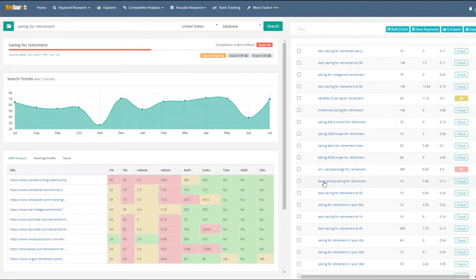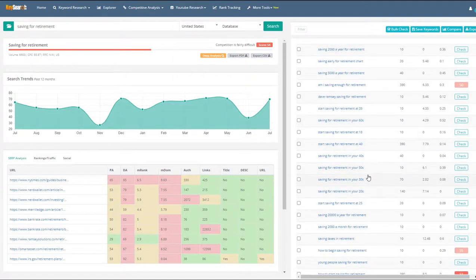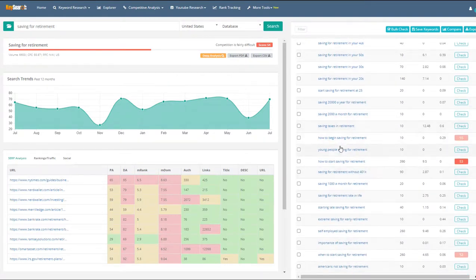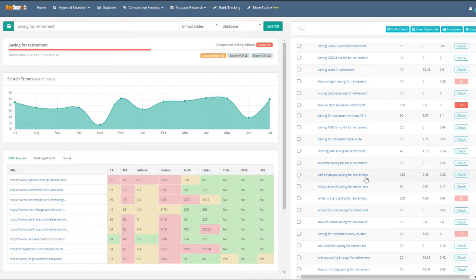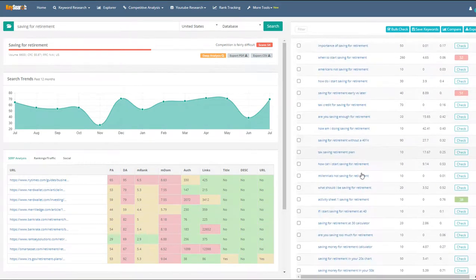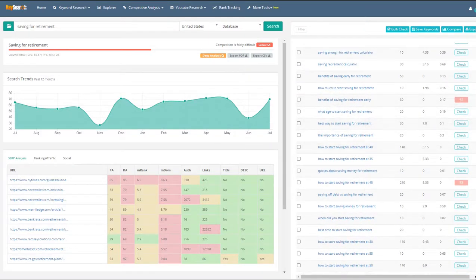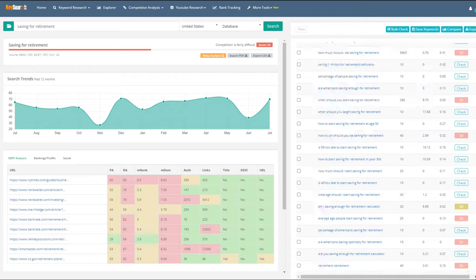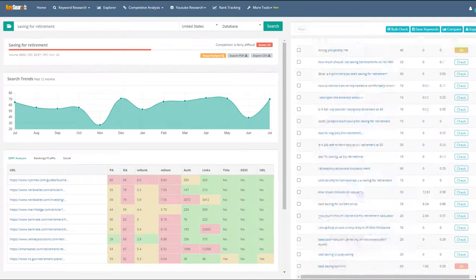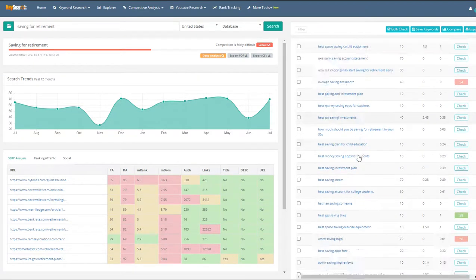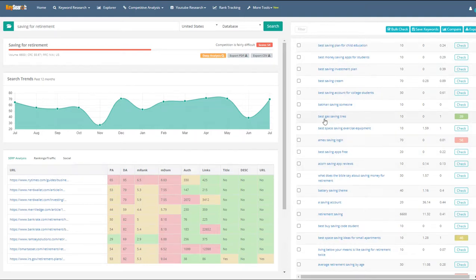Millennials saving for retirement. Am I saving enough for retirement? So actually this one seems more on point. Self-employed saving for retirement. And there are a lot of keywords here. And to be fair, they're all more on point. Okay, but then there are some. Batman saving someone. Okay, so just as I said, they're all on point.